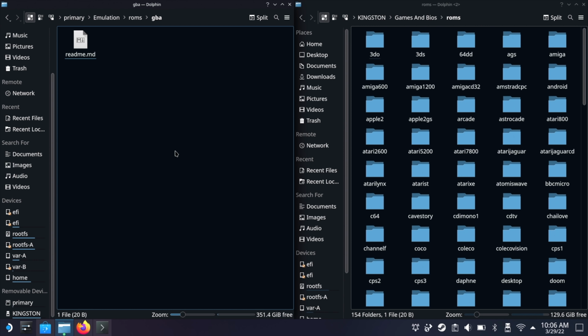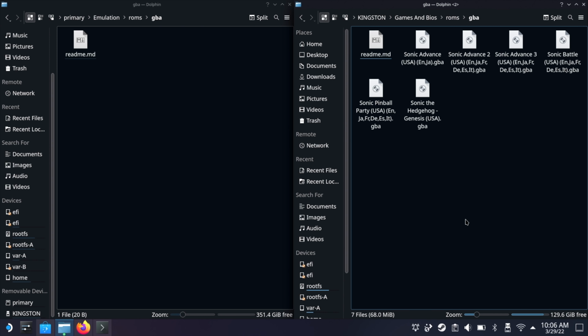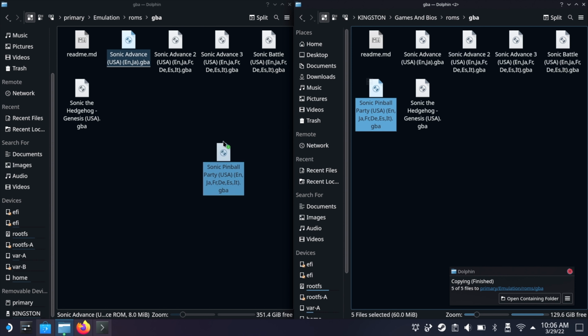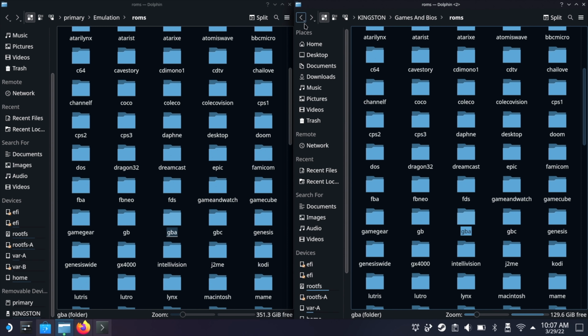This is my SD card in the Steam Deck. Over here on the right-hand side is my USB drive with all of my games. I'm going to find my GBA games, and I'm just going to copy them right here. So it's actually really simple to do. We're placing our games in the correct subfolders. Let's do one more here.